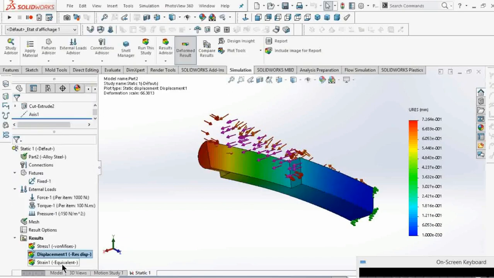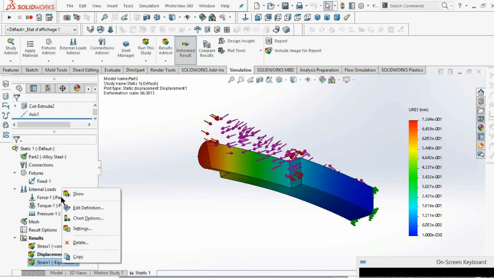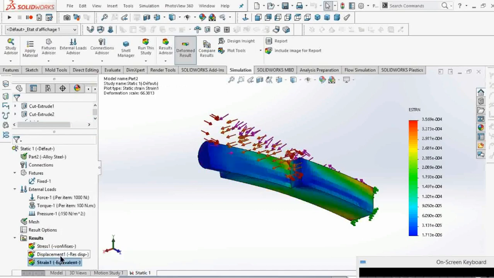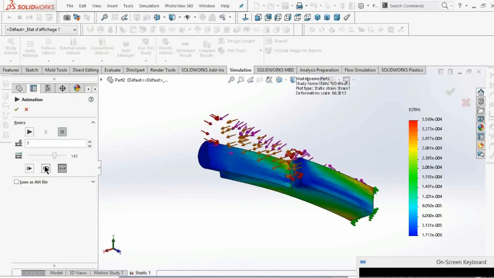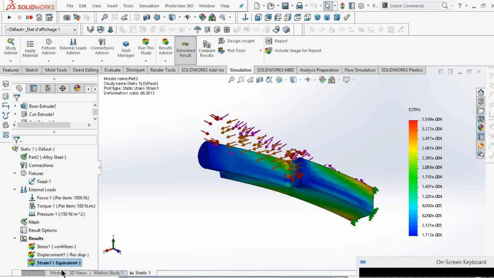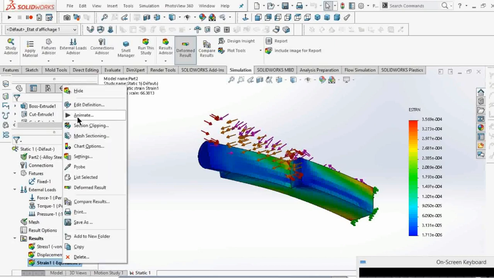So we are choosing now the strain, which is the extension, show. We click again, and we animate. So here is our animation. Let's get it over to 100 frames, 100 frames, and the speed, we drop the speed to 100 or something like that. Right click and choose now animate.